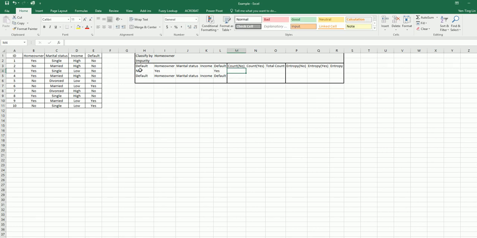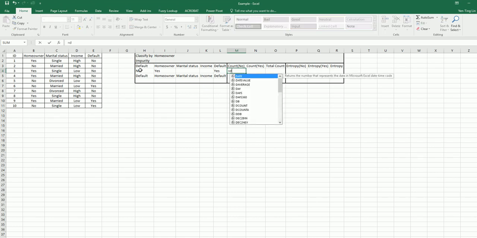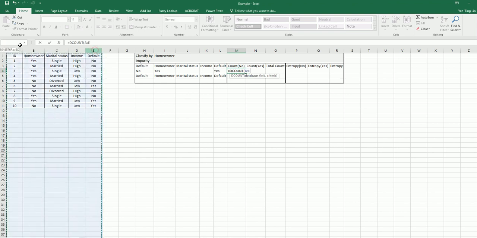Now I'm going to count the number of entries that a client is a homeowner but does not default. I'm going to use the function called DCOUNT, D-C-O-U-N-T. It takes three inputs. The first one is called database. Just select columns A through E so that it will take the entire input from this range. It is important to include the first row, the label for the data. I'm going to fix the reference too, so I can copy the formula later on.